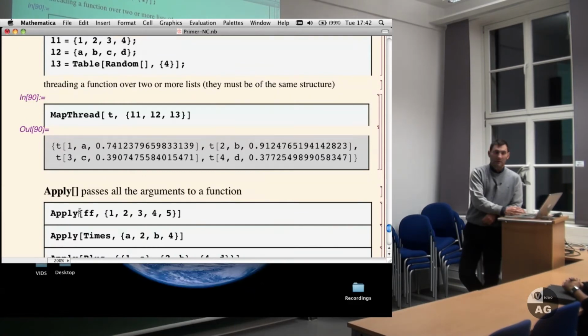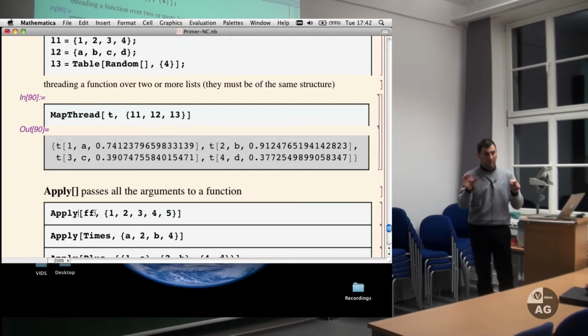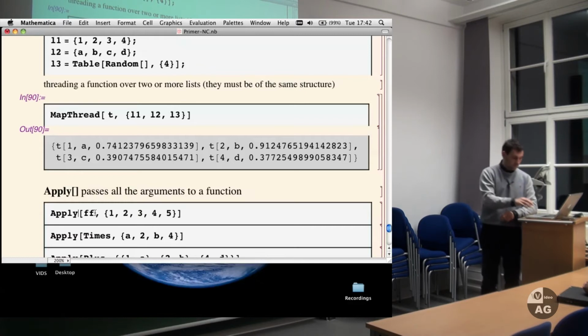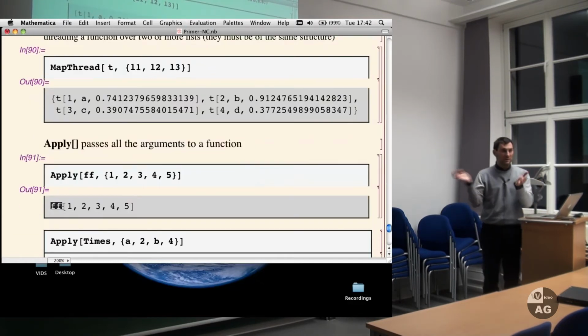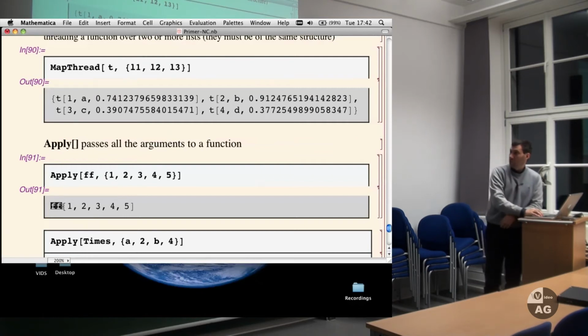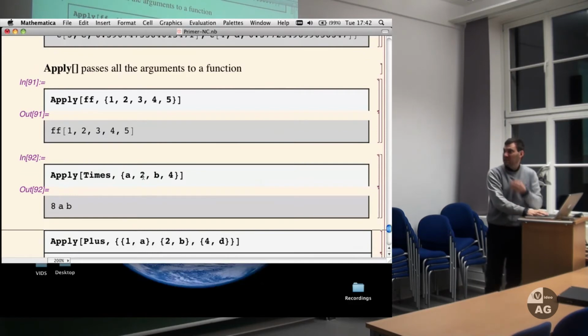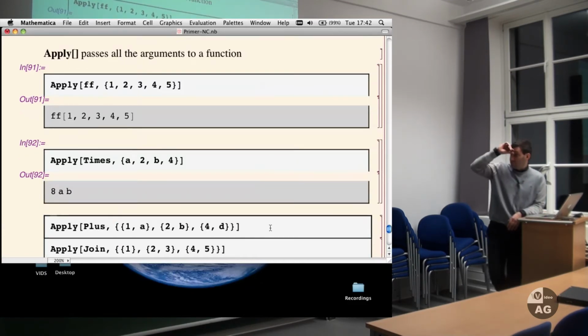Okay, apply, that's what I used before with the OR, takes a function and, notice, does not apply the function to all the arguments. No. Takes all the arguments and passes them to the function. So it invokes the function with all the arguments at once. If I want to multiply all the objects together, I pass times to all of these guys. Notice 2 and 4 are put together, okay. What do you think will come out of this?